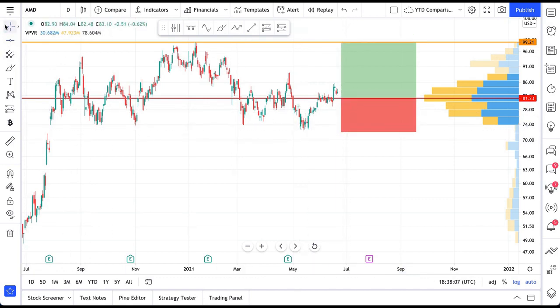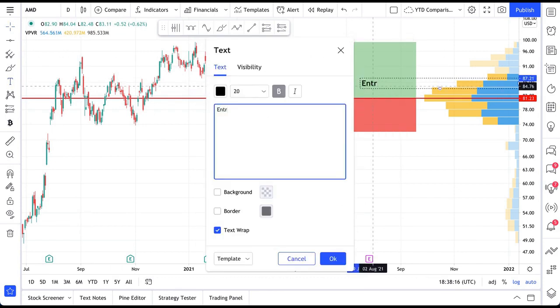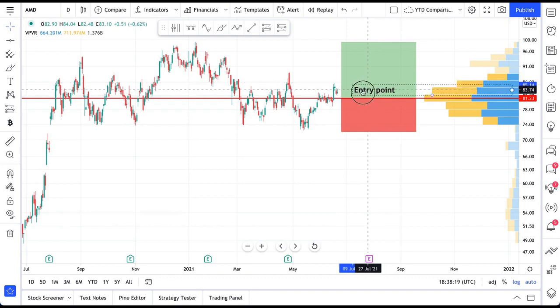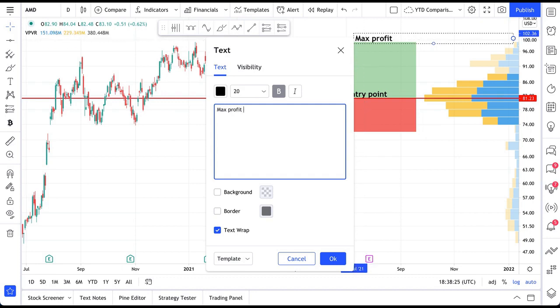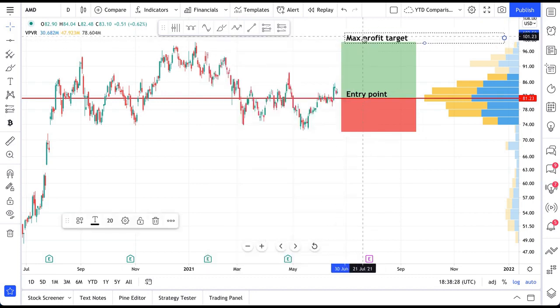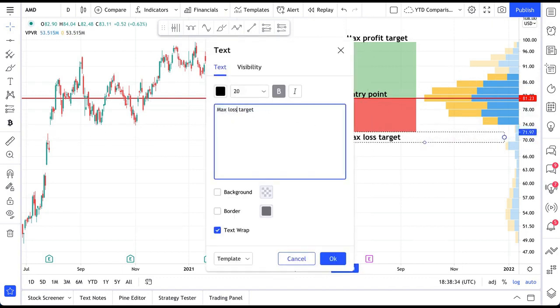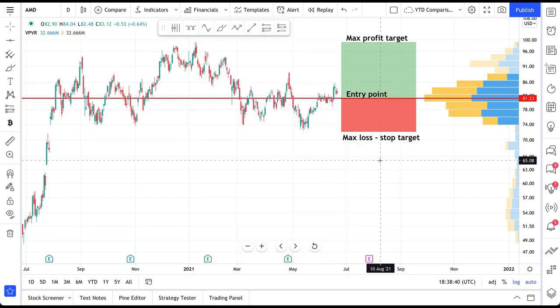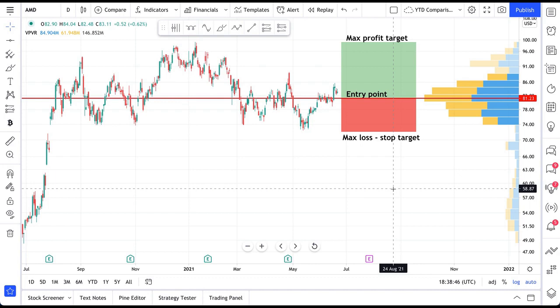That's the red portion. Now we can visualize our trade perfectly. We'll write it in. This is going to be our entry point. So this red line is our entry point. This green box here is our max profit target. And this red box at the end is our max loss stop target. So now we've mapped out our trade. We've planned the trade and we can see it right here on the chart. This is so much better than just simply buying or selling.